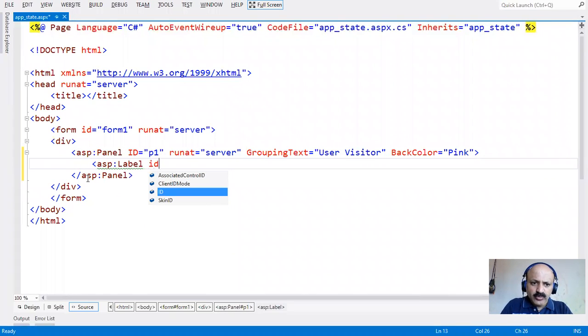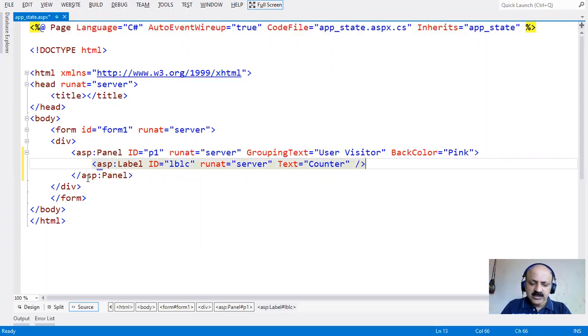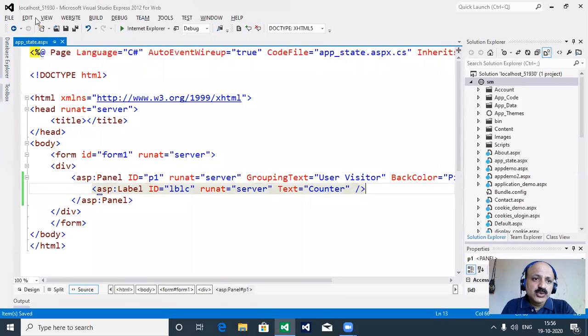Here we take only one label, with ID lblCounter, runat server, and the text here is Counter. The counter displays as the first initial text of the label.